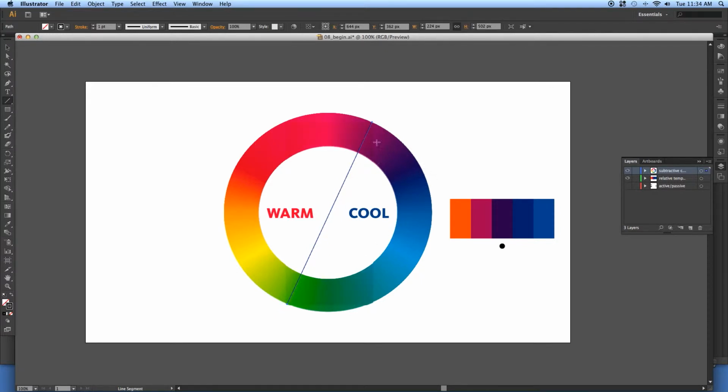Now there's still purple on each side and there's still green on each side of this color wheel. So that's not to say that there's no purple that's cool or no green that's warm. It's simply showing the transition in between the two areas on the screen.